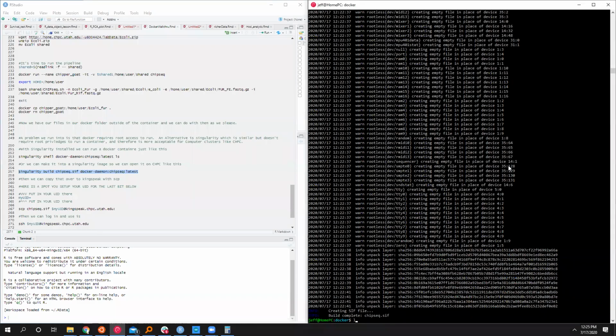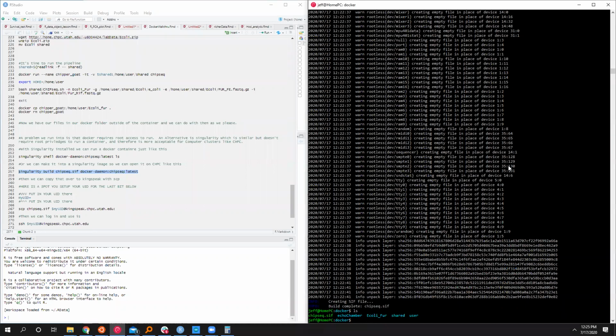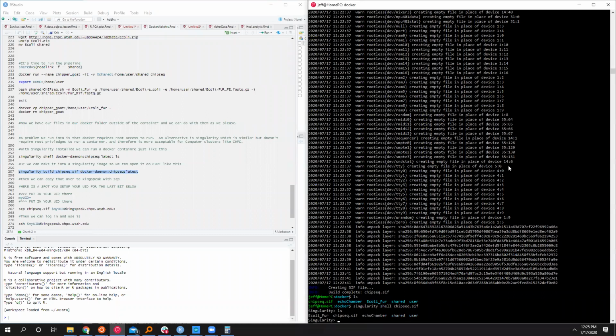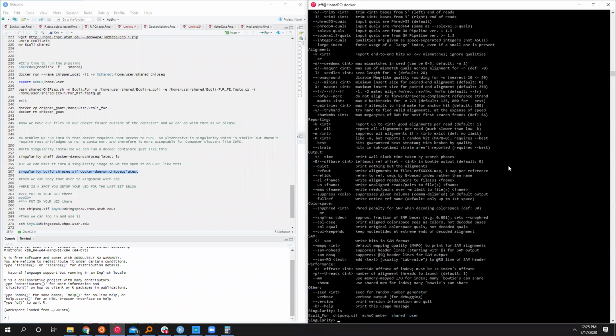Okay, so that's done building. So now you can open that with Singularity. Singularity shell is the same as Docker run -it. It's just an interactive session. And now we can look here and we can see we've got these programs installed, Bowtie on here. So it's essentially the same thing, except for a few important differences.